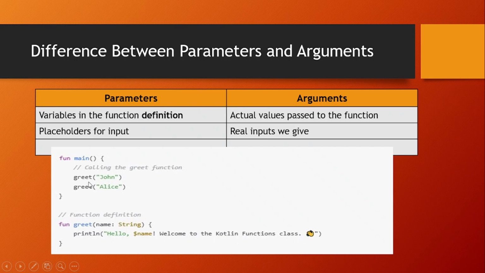I have called them 2 times. 2 messages will be shown on the console. First is this one, hello John, welcome to the Kotlin function class. The second is hello Alice, welcome to the Kotlin function class. Yeah guys, this was about the theory part. See you guys in the demo section.